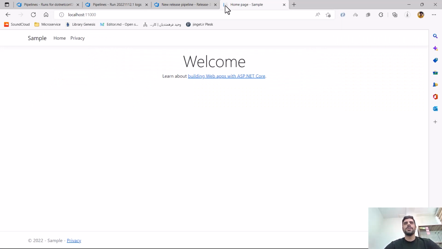As you see, it's really easy to Dockerize the .NET application and deploy it on Kubernetes. And also, it's really easy and straightforward to create CI/CD pipelines.